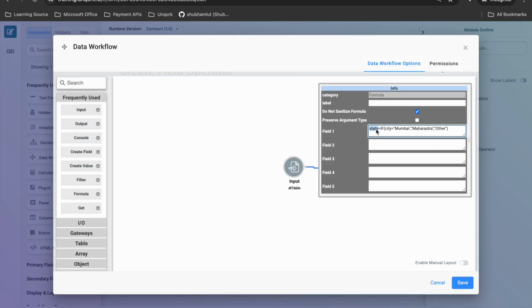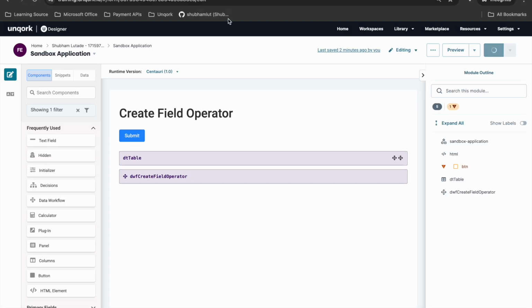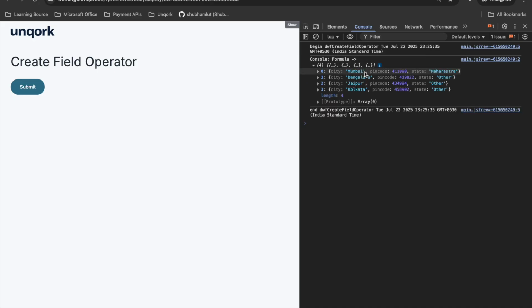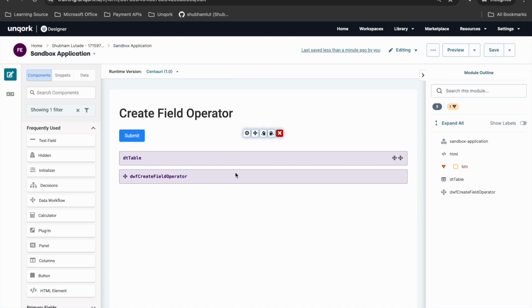So I want to create a state attribute, but based on this condition, it would be either Maharashtra or the other value, right? If this condition evaluates as true, then it will give the name as Maharashtra, and if not, then the other one. I can just quickly show you this. Cool. So let me save. As this was matching the condition, it's given the true value which we have put, which is Maharashtra, and for the other it gave other. So conditional logic we can put here.